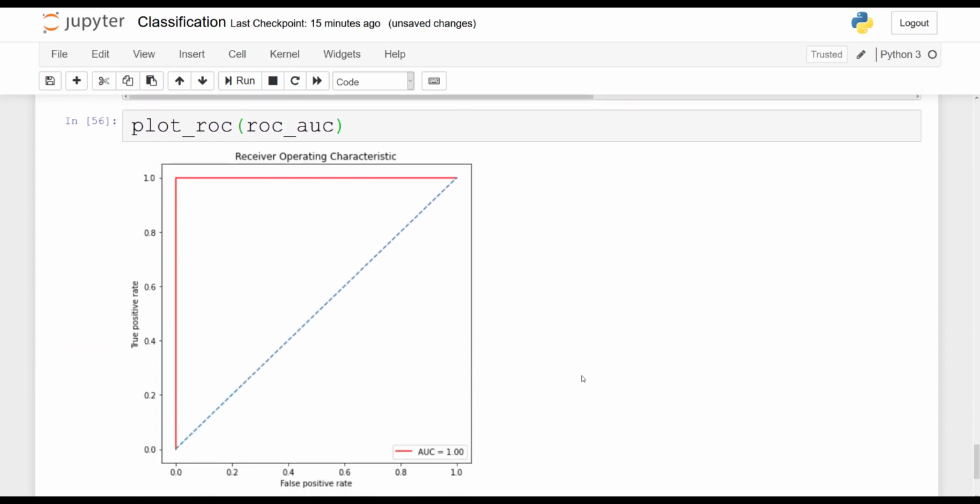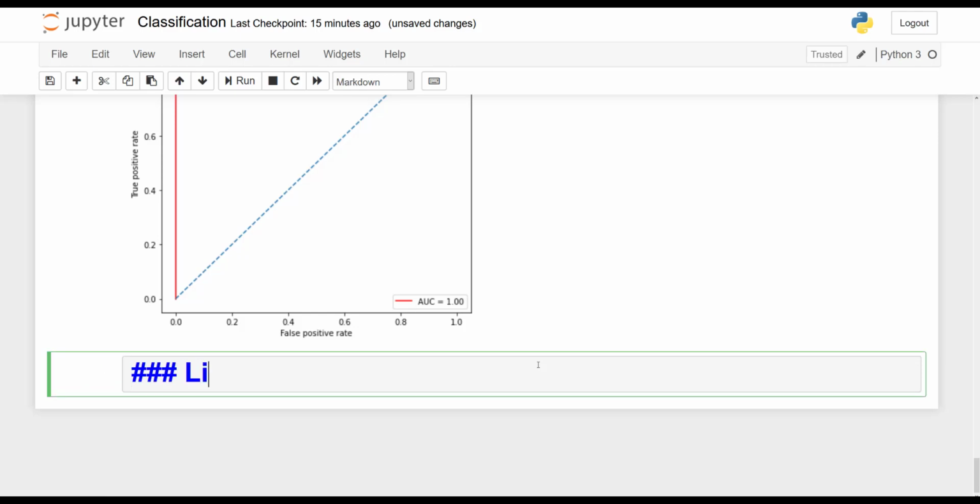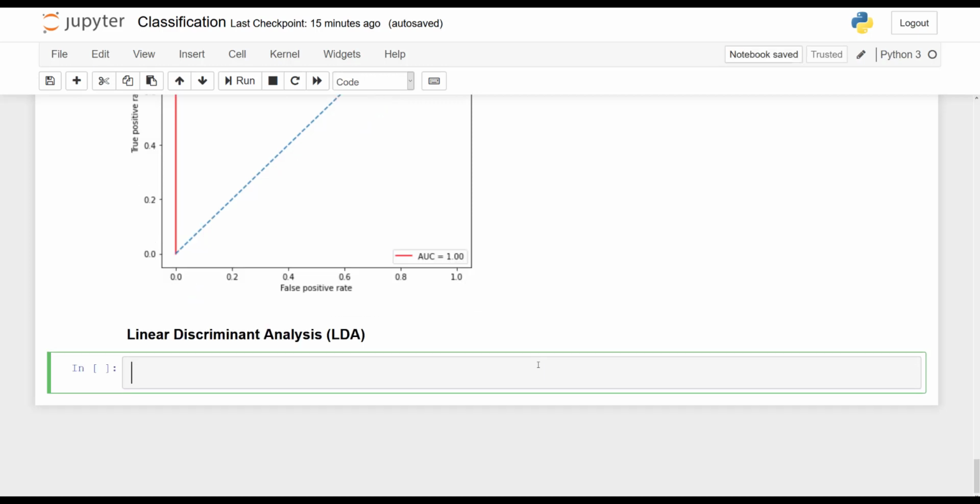So this is actually a perfect ROC curve. It's hugging the upper left corner and we have an AUC of 1. So that means perfect classification. So now let's move on to our second algorithm, which is linear discriminant analysis. And let's see if the results are going to be different. Of course, it cannot be better, right?